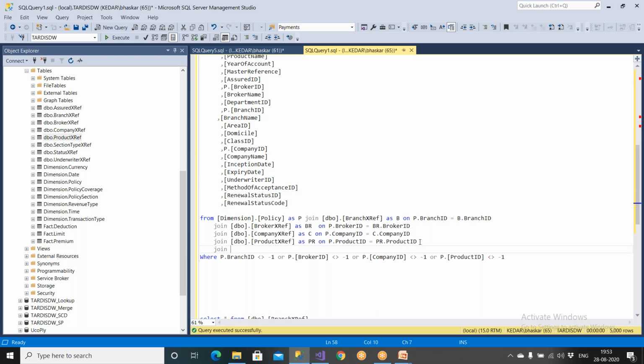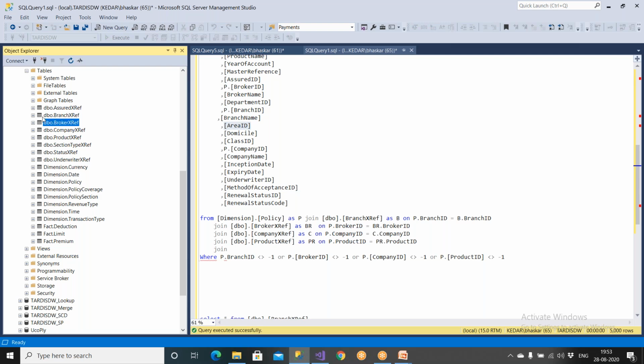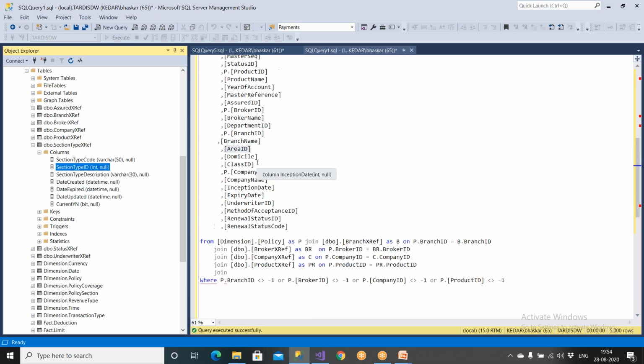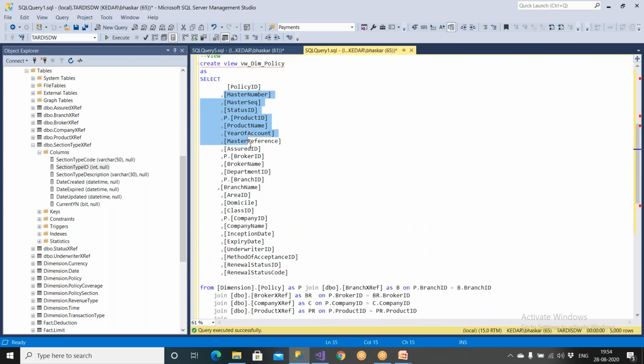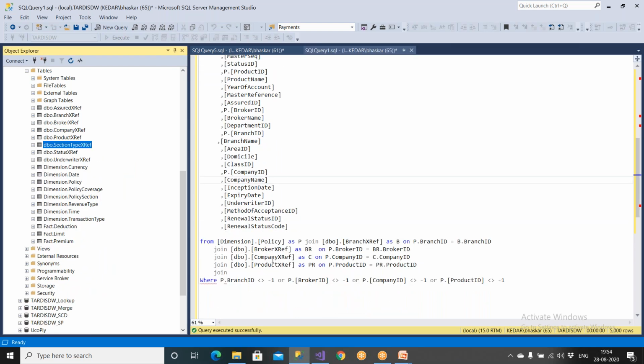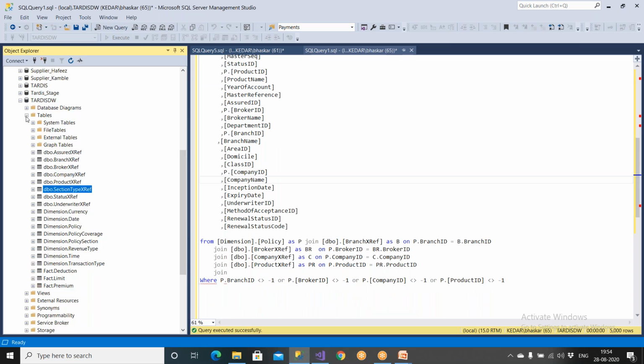Join. Then after that, area ID. Do we have any area table? Branch, do we have anywhere area? So company joined, product, section type X reference. So there is a section type ID. Do we have any section type ID here? Section type ID, do we have anywhere? We don't have, forget about it. It may be used somewhere else. Okay. So any other thing we can use, let me go to policy table and you do the proper R&D.